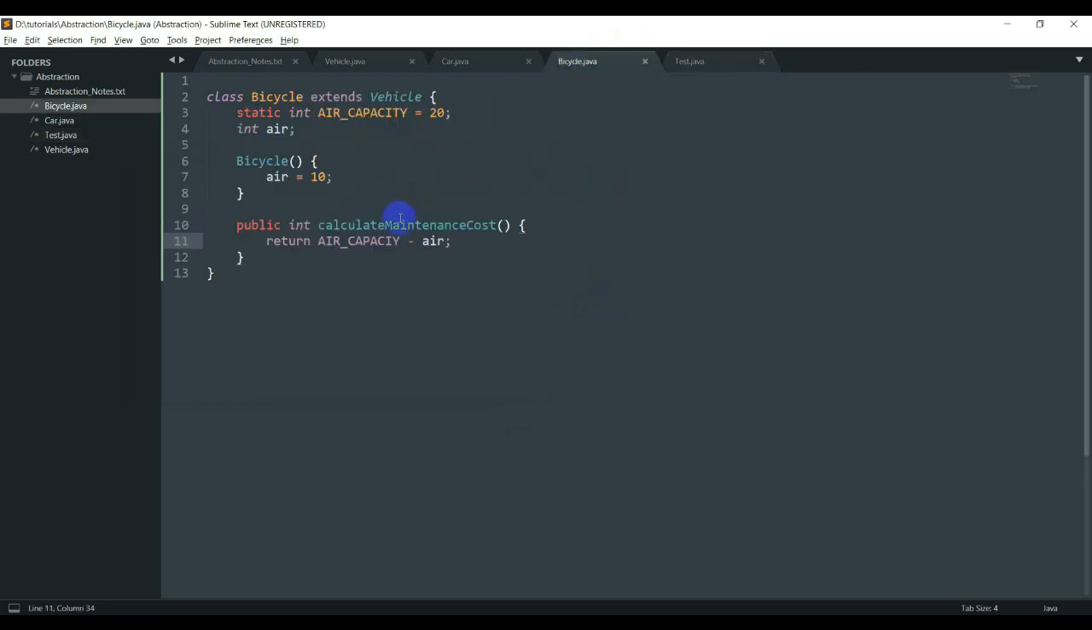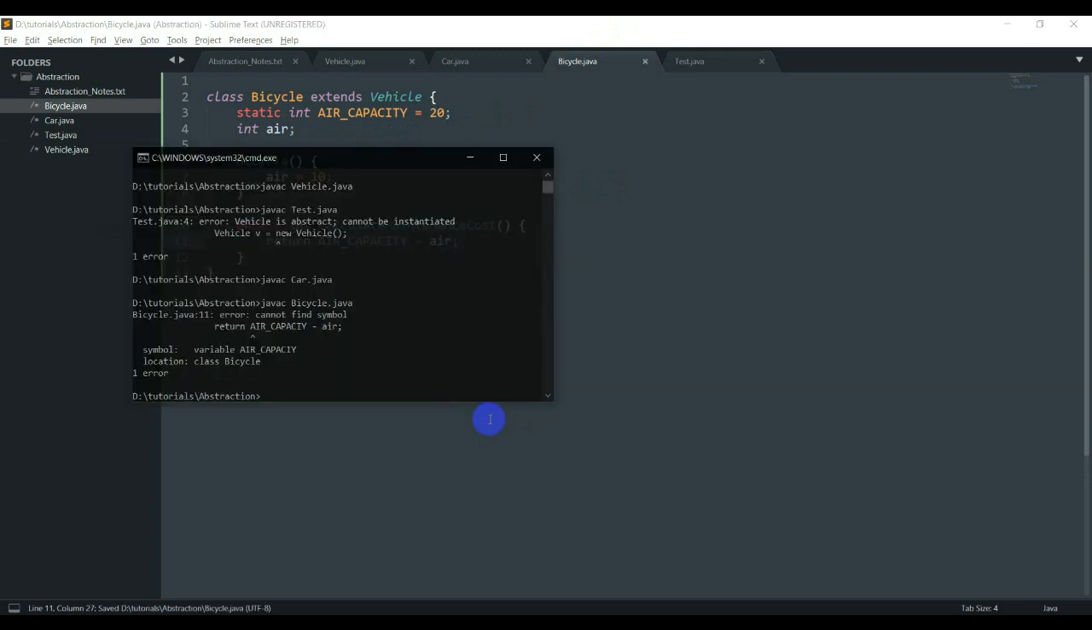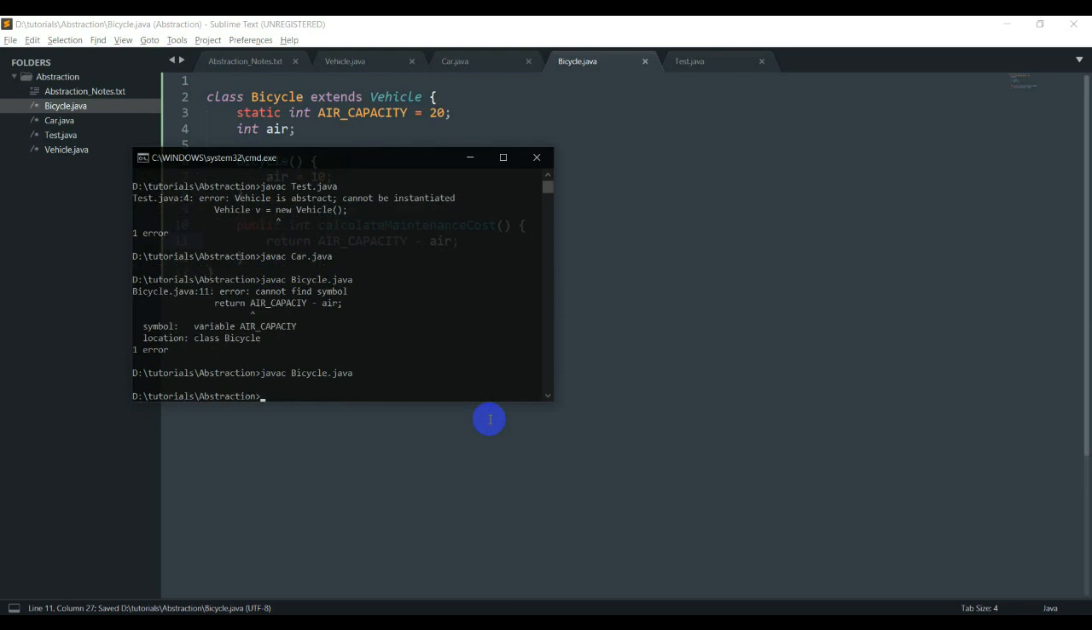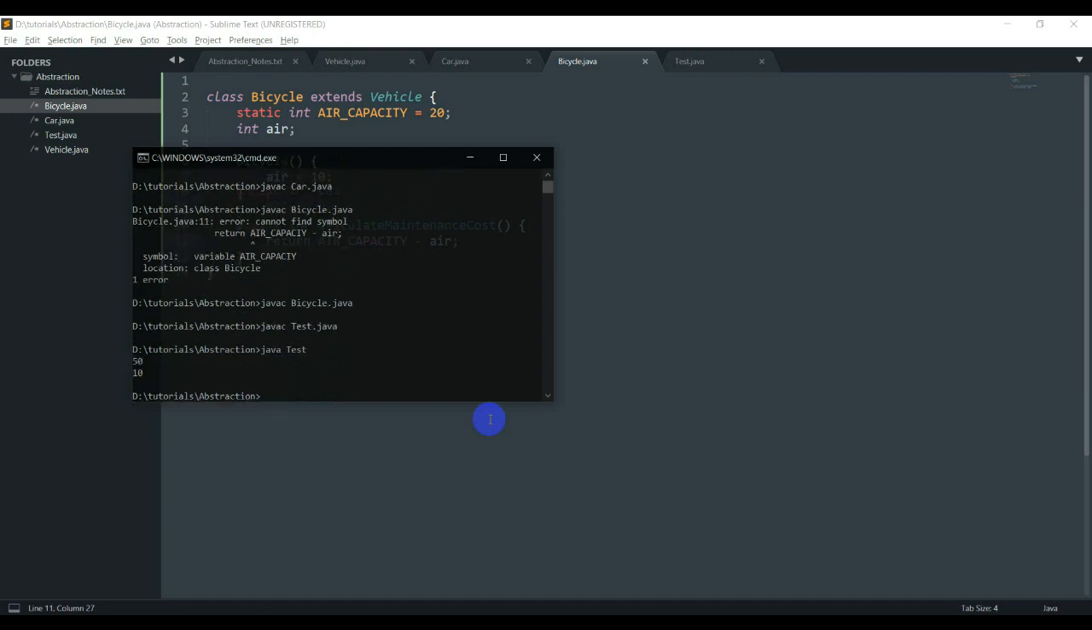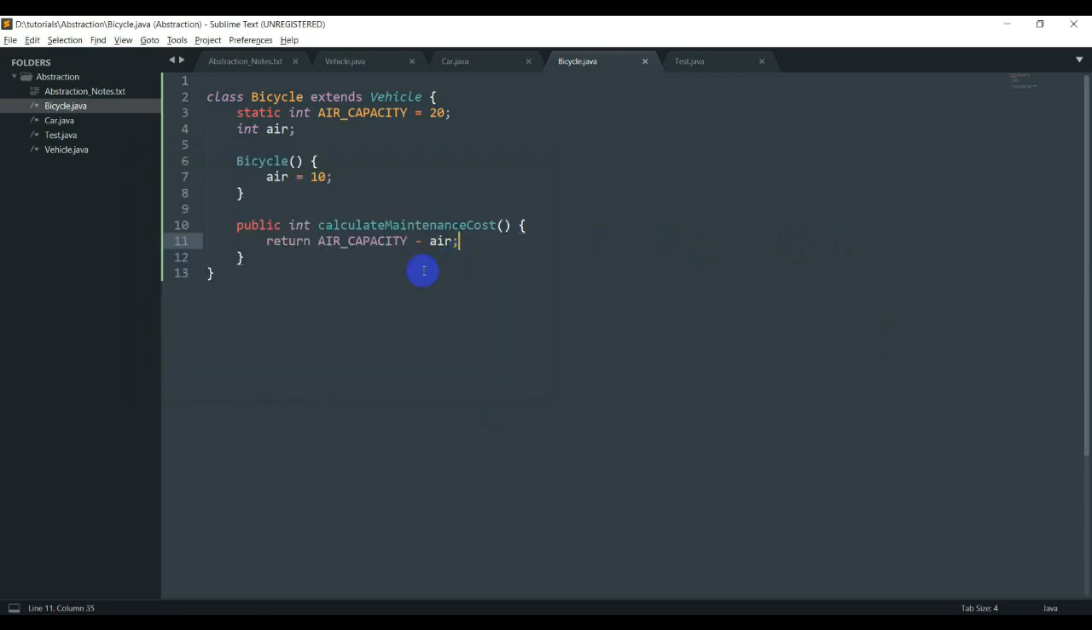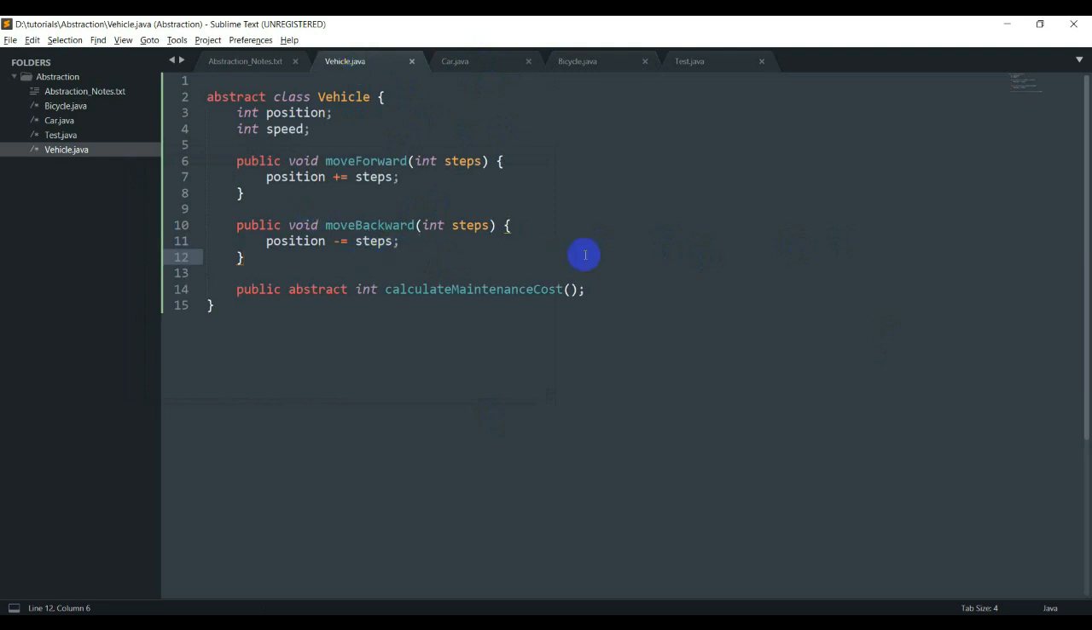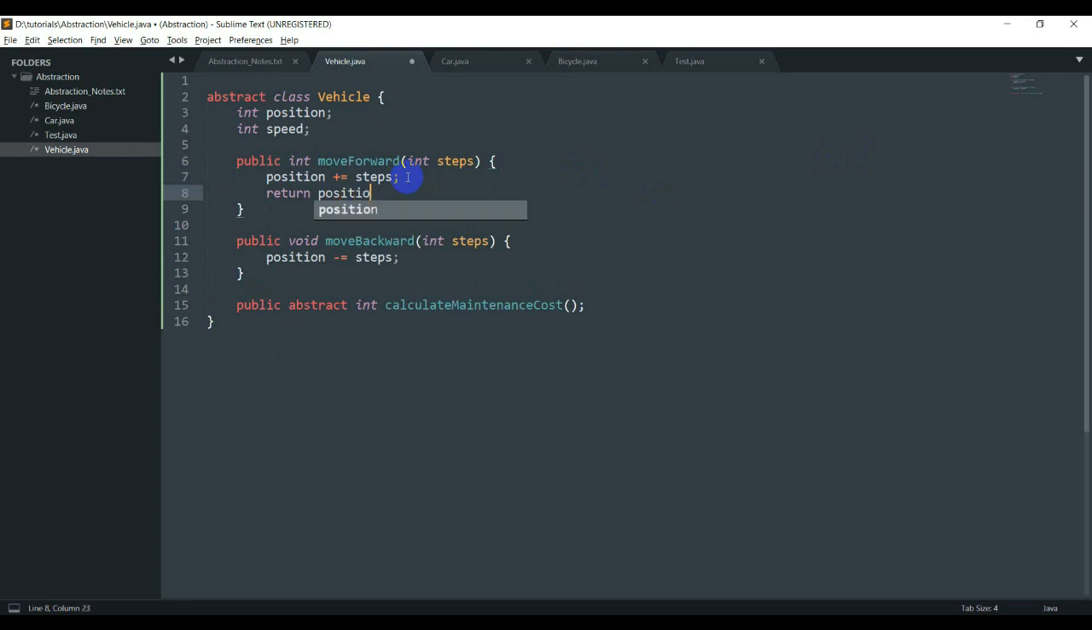Okay, I've got an error here. So I've misspelled capacity here, that's the error. And now let's do this again, and javac Test.java and java Test. So I've got 50 and 10 here as expected. The calculateMaintenanceCost was done differently, and let me just make this int and have this return the position, and this would do the same.